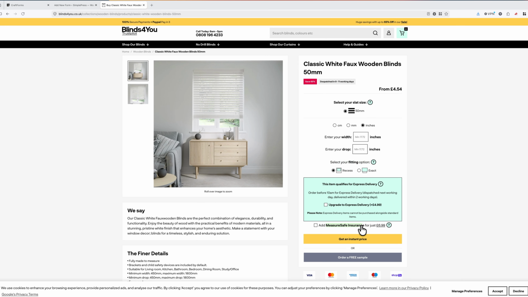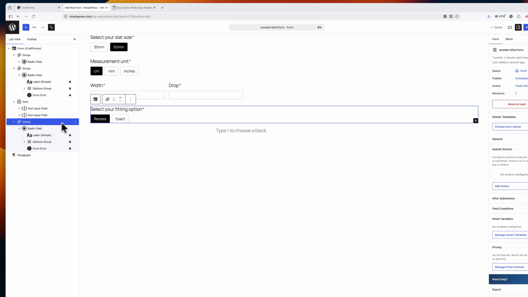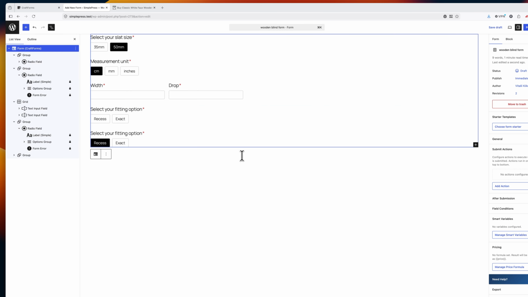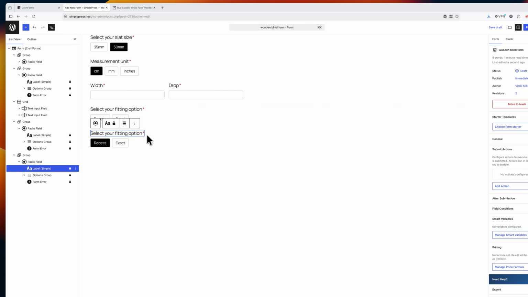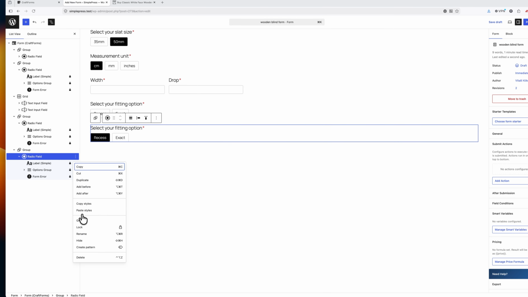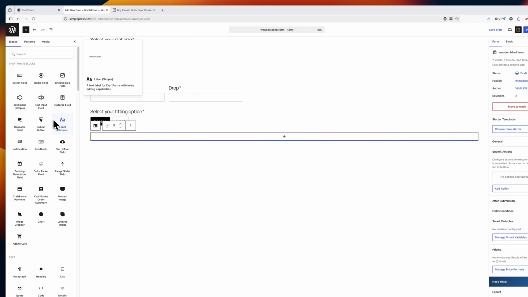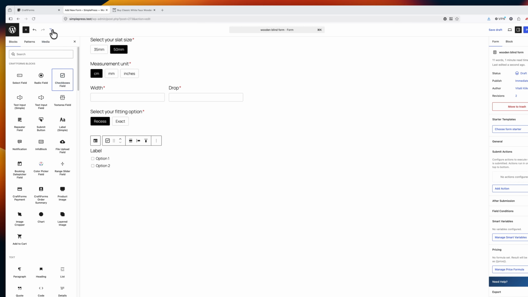So it is MeasureSafe Insurance. And let me do this. I duplicate. Where is duplicate? Here. I duplicate this group. Once again, should remove this paragraph. Okay. Now, instead of radio field, which I delete, I add a checkbox field like this.